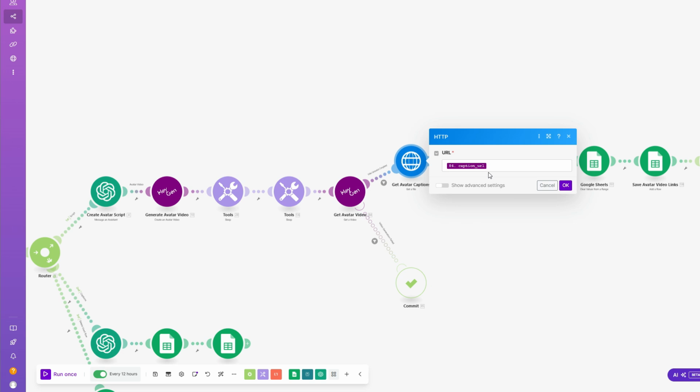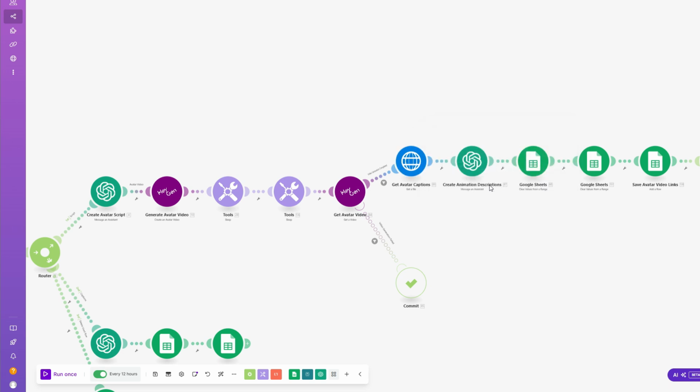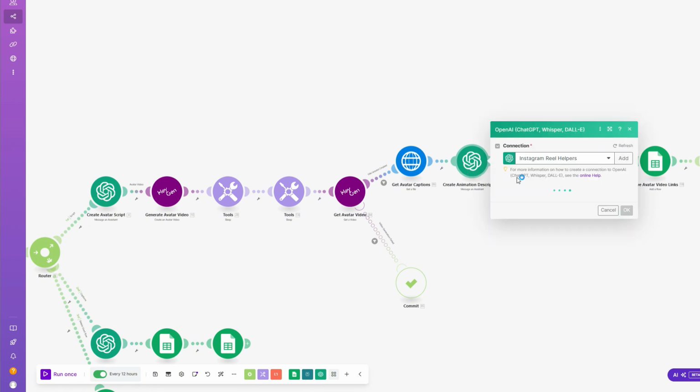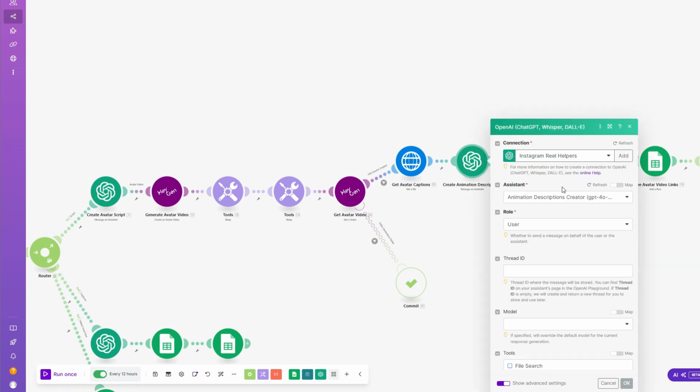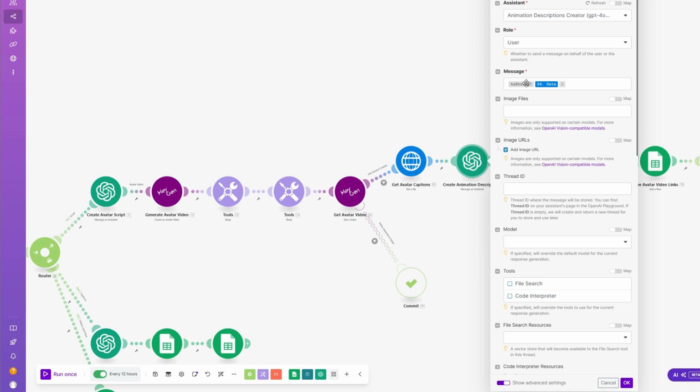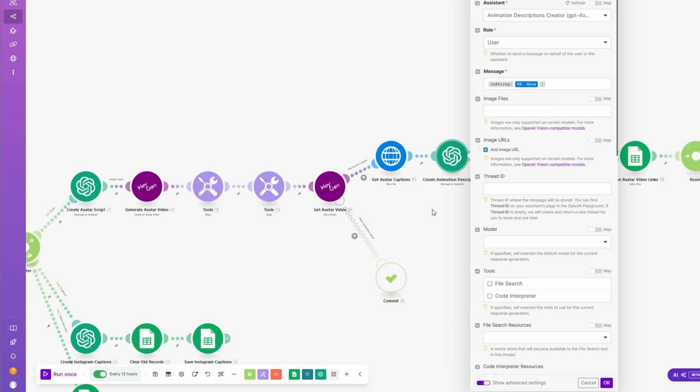And once we retrieve those captions, it will actually have binary data. So in order to read that binary data, we will have to convert it to a string. And here is the method that you can use to convert it to a string, so the AI assistant, which will generate our animation descriptions, will understand the message. Okay, so after we pass those avatar captions to the AI assistant, this AI assistant will create animation descriptions.